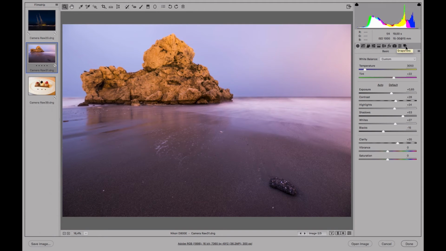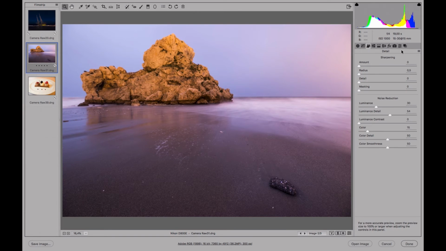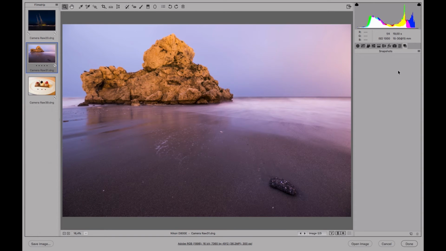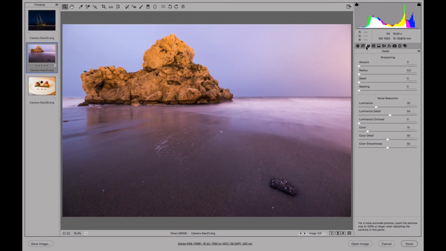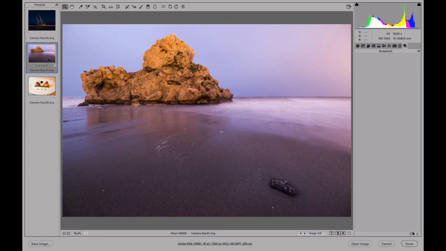We can do this in the last panel. Go from the basic or the detail panels, the one we've just seen, to the last one called snapshots. This panel is empty because the snapshots haven't been created yet, and they have to be created from certain developments we do. In this photo's case, as I've done the basic developments and I've reduced the noise, I want to create an updated version of this photo. So I'm going to go to the snapshot panel, and click on this icon here next to the bin.